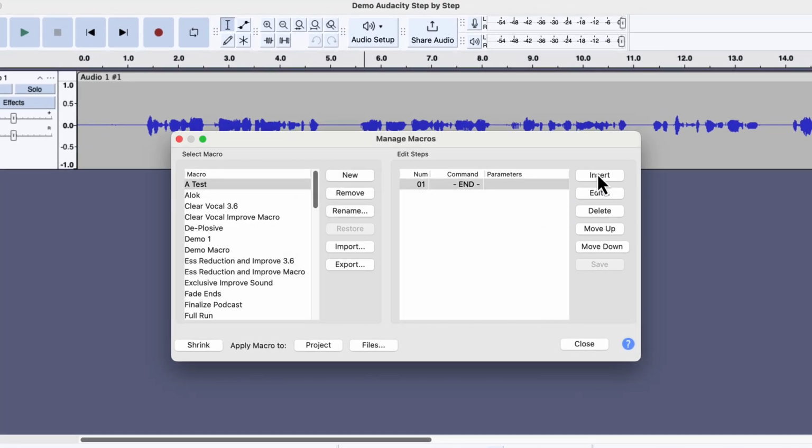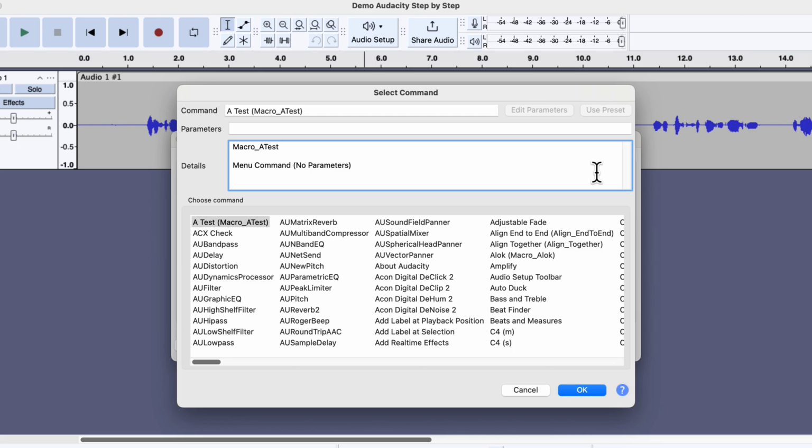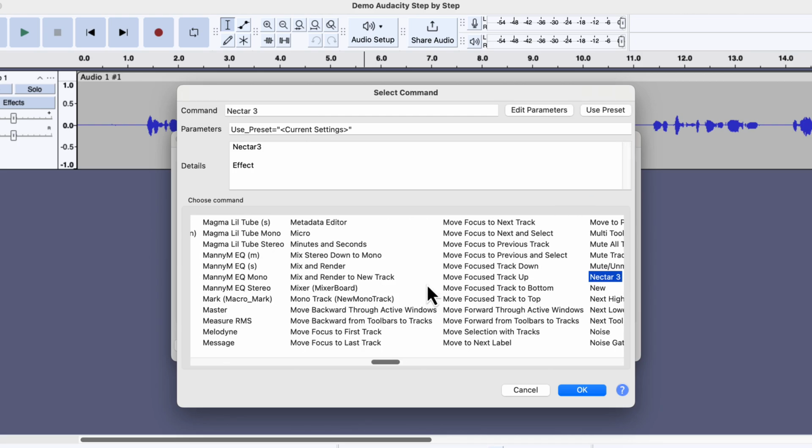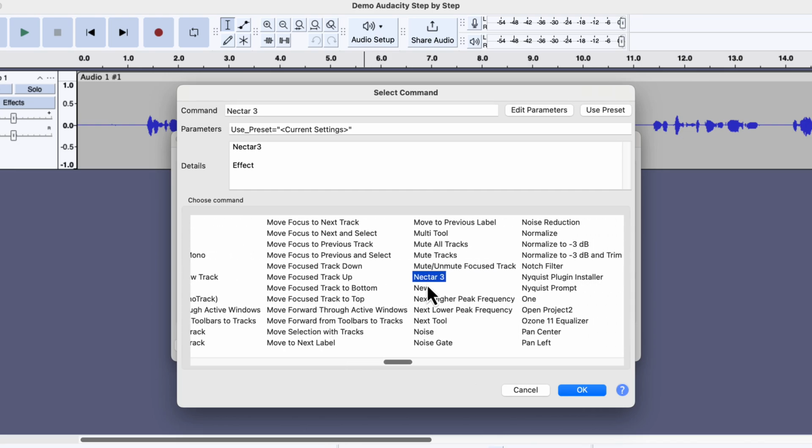From the right side, click on Insert. You will insert an audio effect or Audacity action. All the effects and Audacity actions are listed here. You can select any effect or action here to include in the macro. Click OK, and the effect will be inserted into the macro.